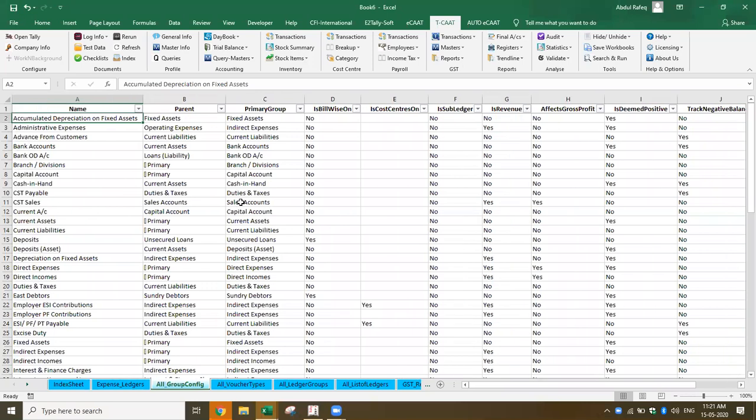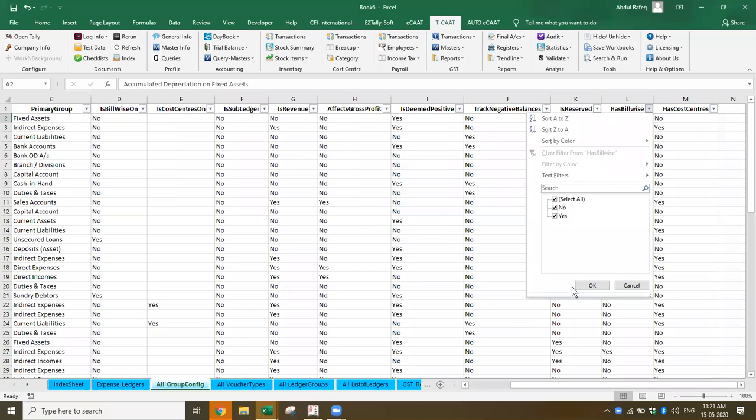For example, let's say some company is using bill-wise, you can go and check how many groups there are for which bill-wise has been set to yes. Now this tells me how many accounts have bill-wise set to yes.